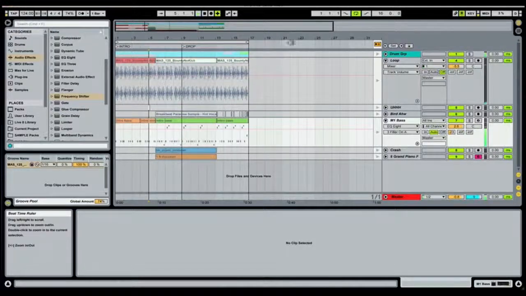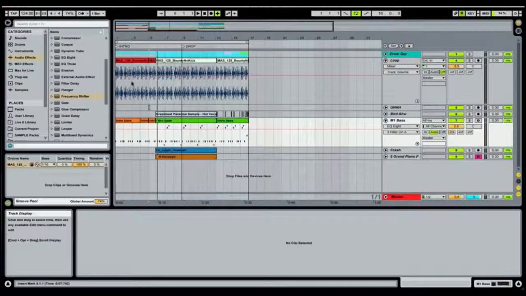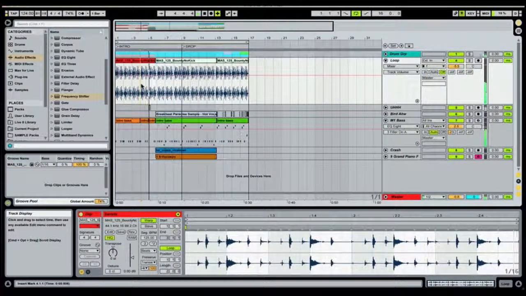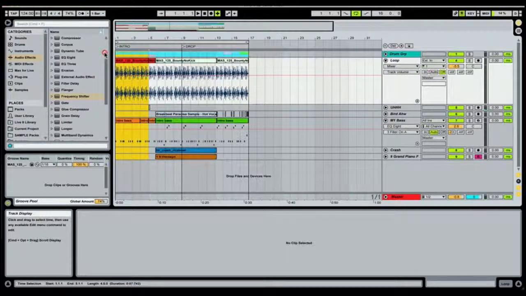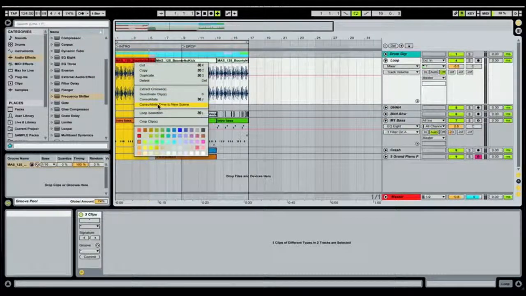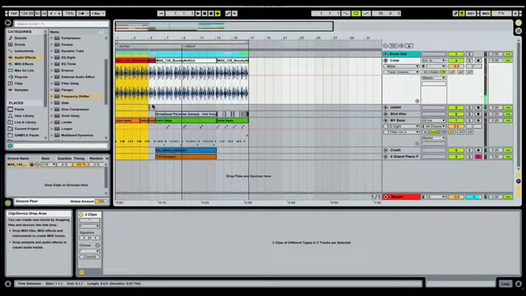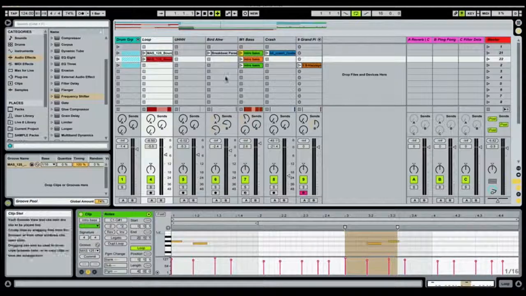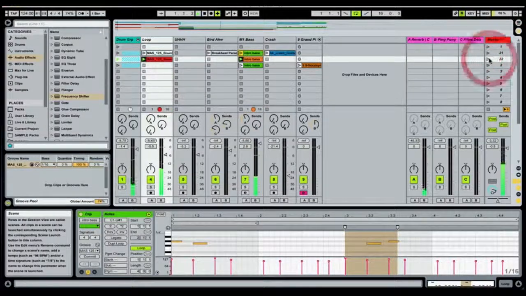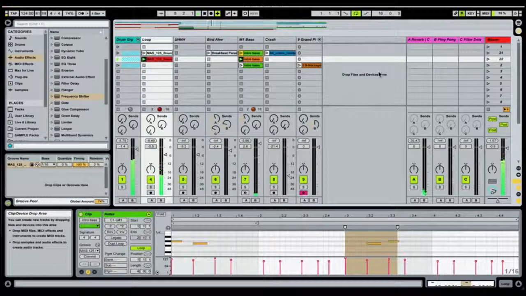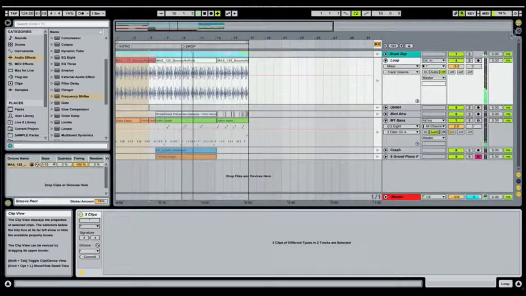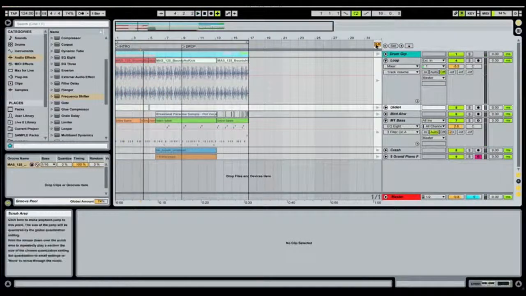What you need to do is select a different part. Say we've got our intro here. Select, say, the first 4 bars here, right click, and we've got this new option, Consolidate Time to New Scene. Now if we go back into our live session view, you'll see we've got a new scene right here. So a great way to pull your track apart.